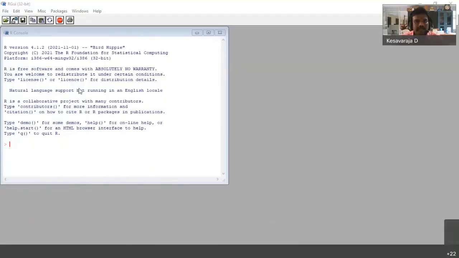After installing R, not RStudio, the R GUI is something like this. It opens a console. In that console, I will type 2 plus 3. So it will print 5. I'm testing print of test, so it will print test.